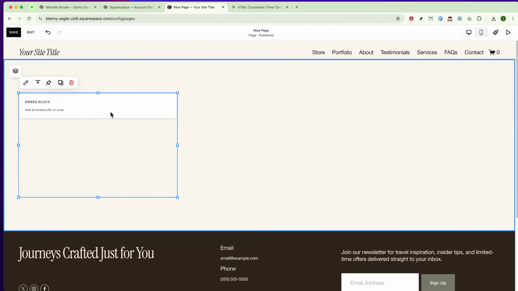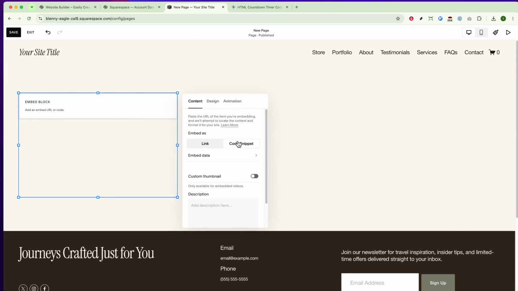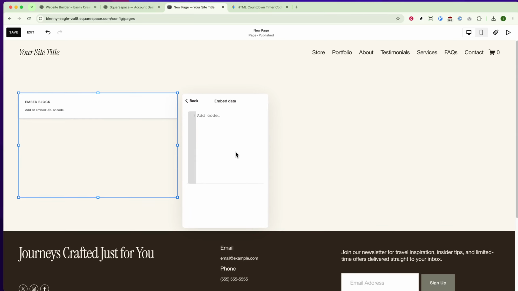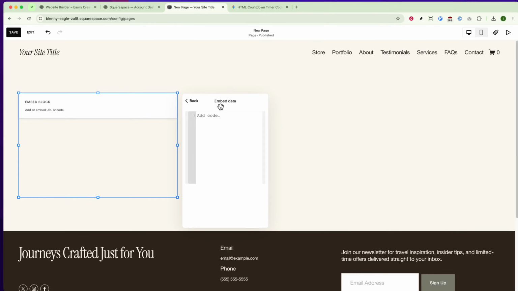Once you've added the Embed block, double-click on it to open its settings. Look for an icon that resembles a code symbol or a label like Edit to access the settings panel. Within the settings, you'll see an option to choose what kind of content you want to embed. Make sure to select the code snippet option. This step is crucial because it tells Squarespace to interpret what you're adding as code rather than just a plain URL. If you paste the code as plain text, it won't function properly and might even disrupt your site's layout, so be careful to choose the right option here.